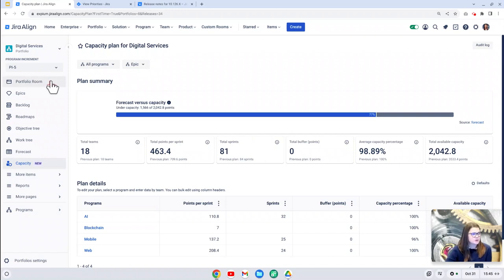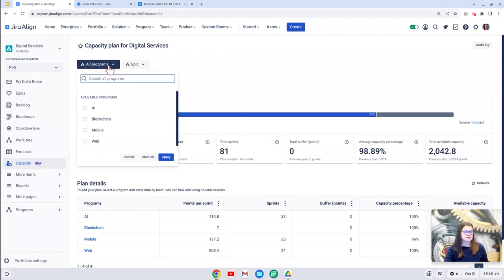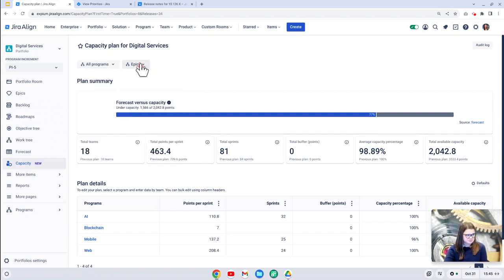In the top left corner, we're going to see some filters. Depending on what tier of the tool you access this page from will determine what filters you see. I am at the portfolio level, and here I am able to filter down based on specific programs within my portfolio. At most of the tiers, you will also see a work level selector. So do you want to look at your Epic tier or your feature tier? And I'm just going to leave it for Epic right now.